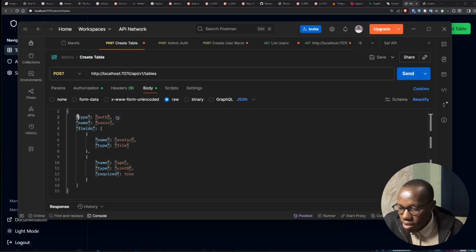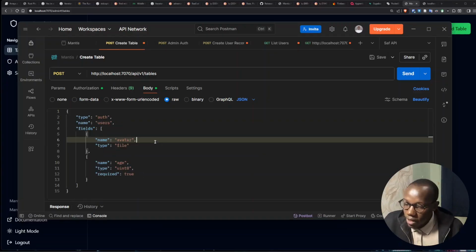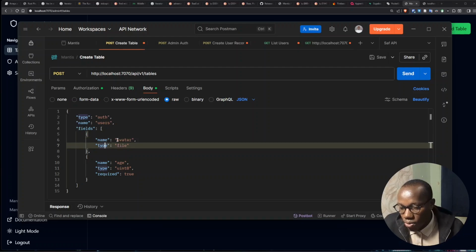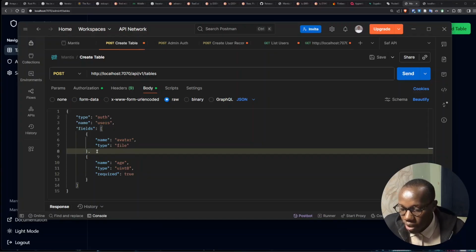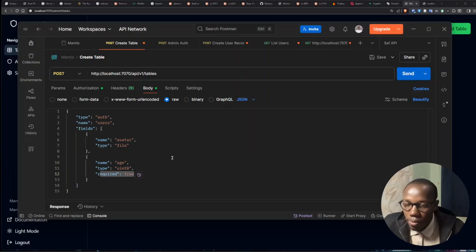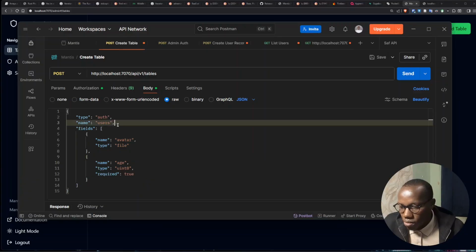We need to provide the database table type. For example, we can do auth, provide a database table name, and then you can also provide a list of fields that should be included. For every field, the requirement is you need to provide at least the name and the type. So you can do an avatar and say maybe the avatar is of type file. This will allow you to upload a single file. If you want multiple files, the type here should be files in plural. Other optional parameters include things like required, primary key, just as you saw them in the admin dashboard itself. If you send this request now, let's just do send.